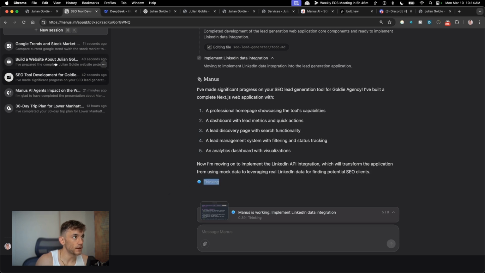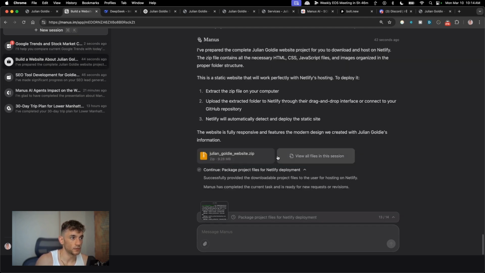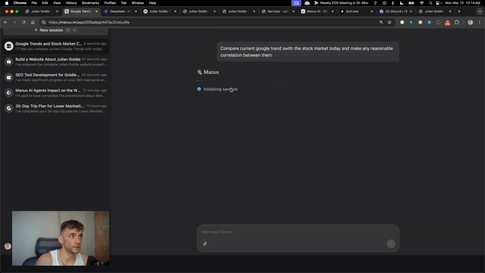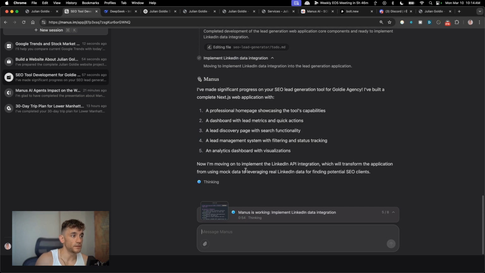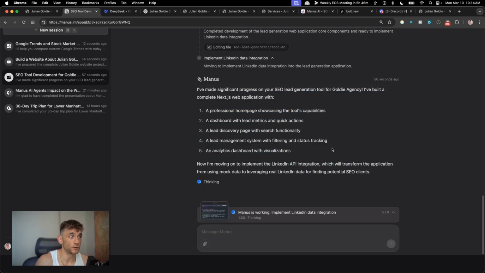multiple different AI agents running in the background, right? If we have a look here, it's completed the zip files for Netlify, which is great. It's also initializing the sandbox for the Google trend and stock review. And inside this chat, it's also thinking about how to create this SEO lead generation tool for you. It's actually creating a whole website, which is pretty crazy.